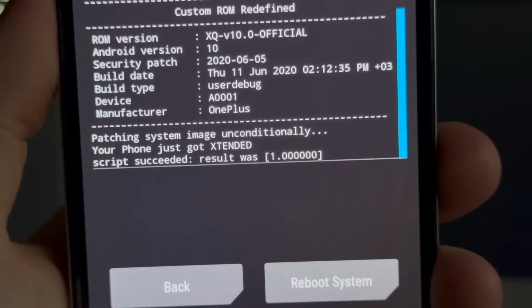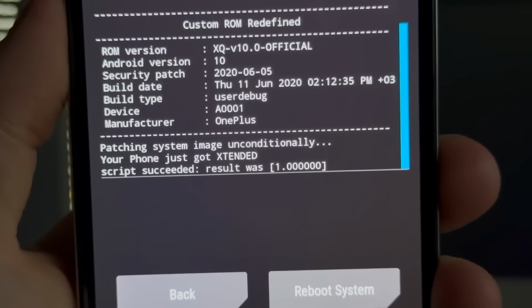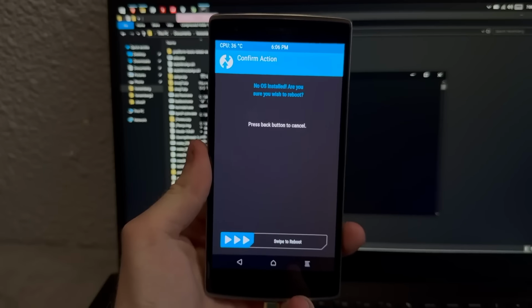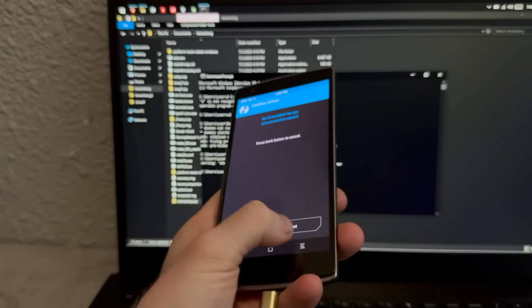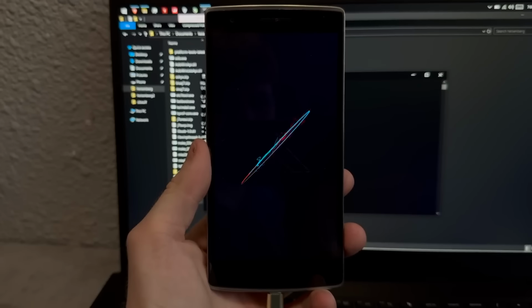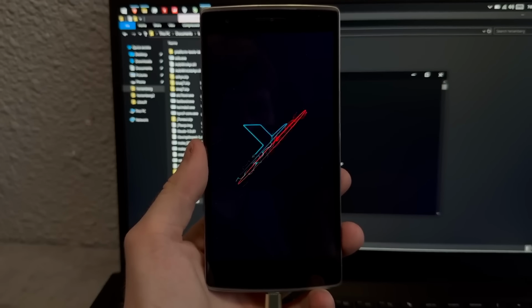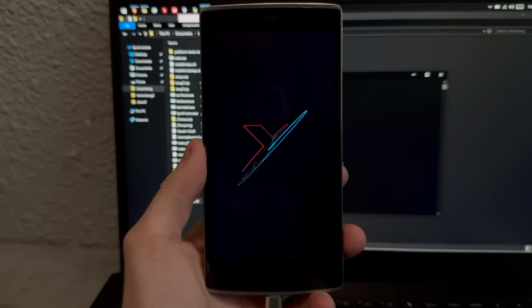Your phone just got extended. Yeah, that's cool. I wish you could do that for my P. No OS installed. Are you sure you wish to reboot? Yeah, I'm sure. Jesus, dude, can you imagine turning your phone on in pitch darkness and the thing is super bright and it shows you this? You're gonna give me a seizure.